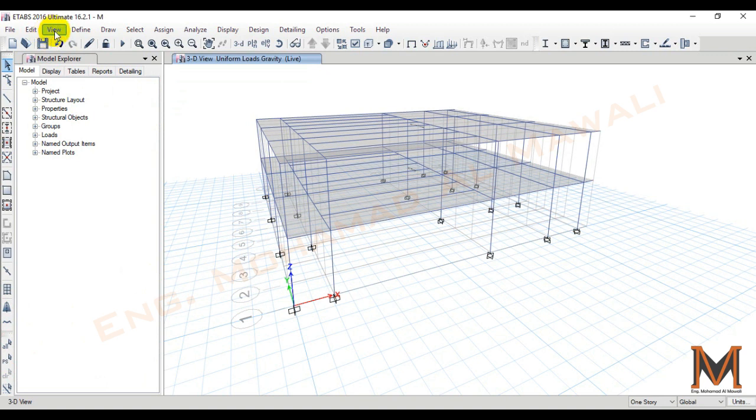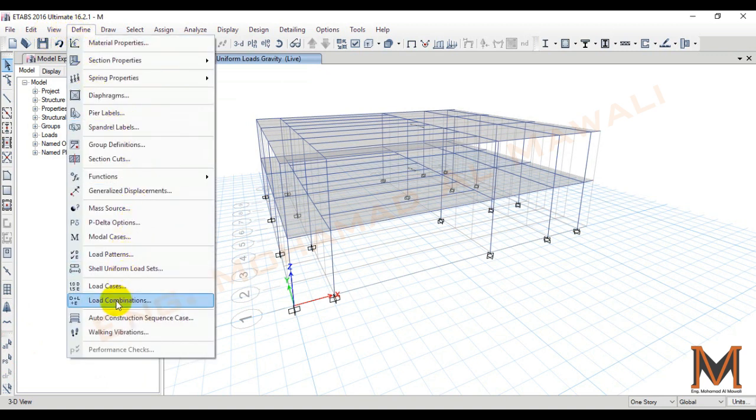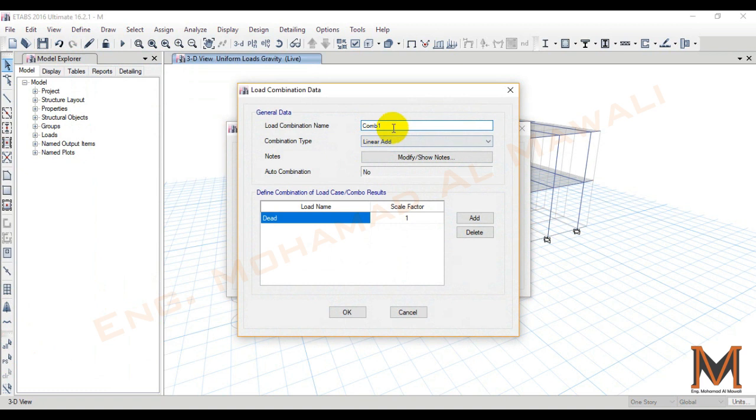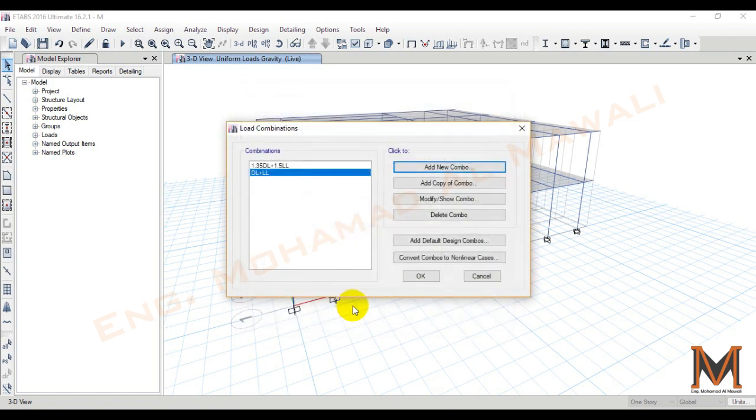And now I'll go to define, load combinations, I want to add a new combo. I will name it 1.35 DL plus 1.5 LL, and the dead is factored by 1.35. Add, I want the live to be factored by 1.5, and OK. Add a new combo. It's going to be DL plus LL. Forget about this linear thing because it's related either to seismic or non-linear actions, so keep it as a linear one. And the dead and the live are both of them with one factor. And then OK and OK.